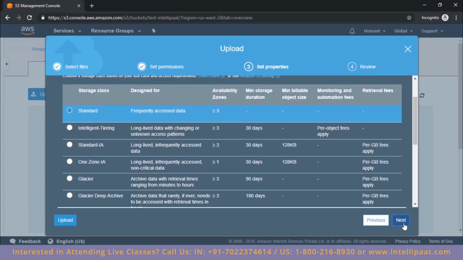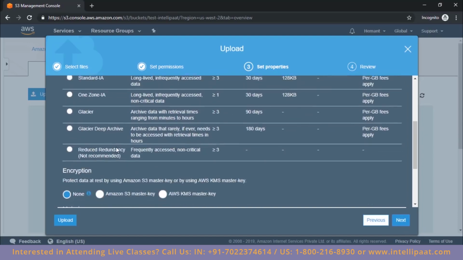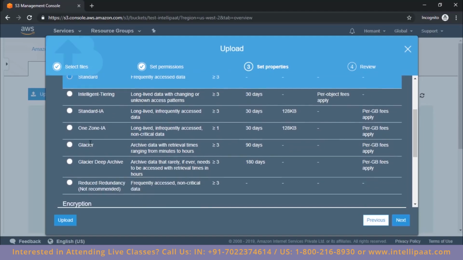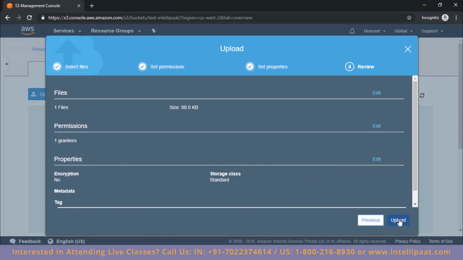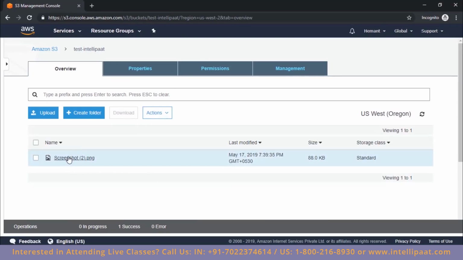Click on next again. So this is basically the types of classes that you can access, right? Do you want to access, put it in S3? You want to archive the data, put it in Glacier? All those you can do. Let's click on next and click on upload. So right now we have not changed any setting in S3, right? We are just uploading an object, and as you can see, my file is now uploaded over here.